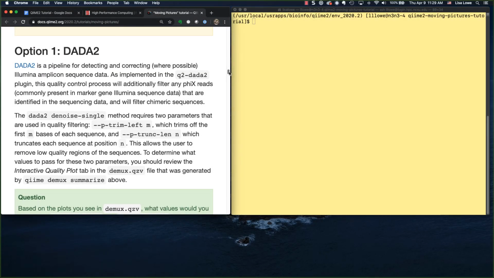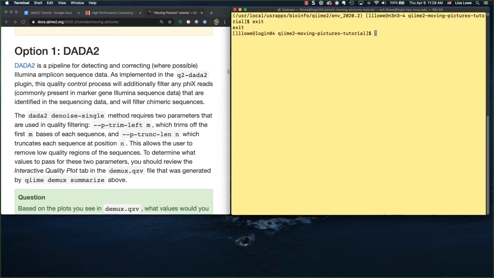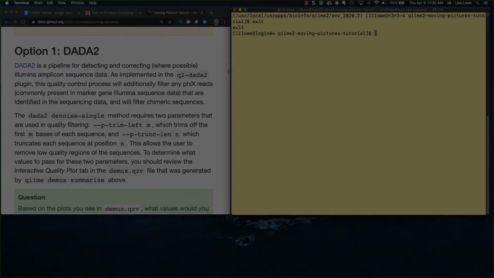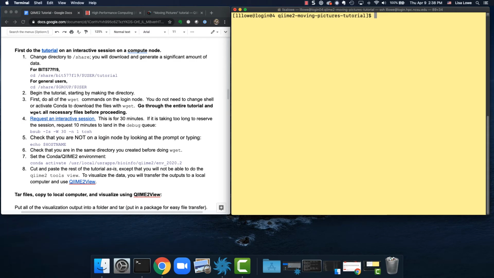You should continue with the rest of the tutorial in the same manner that we've been doing. If you get timed out of the interactive session, then you can start another one. To exit the interactive session, type exit. We just completed the Chime2 Moving Pictures tutorial from a compute node.